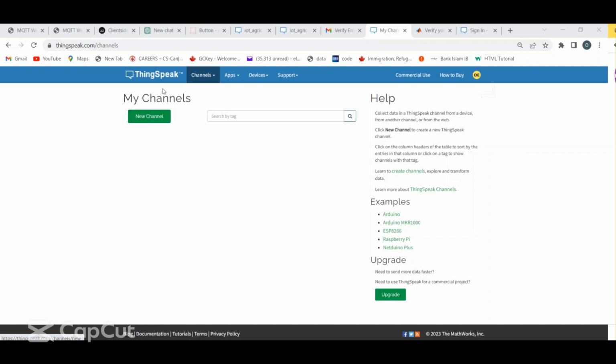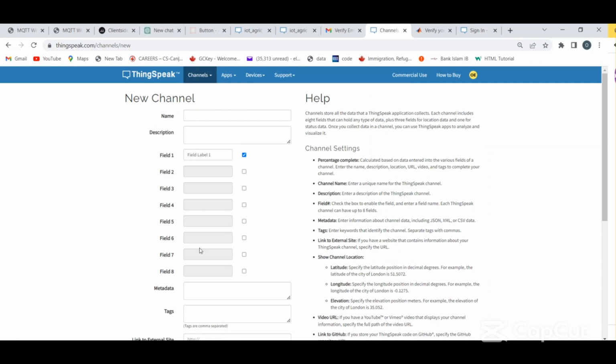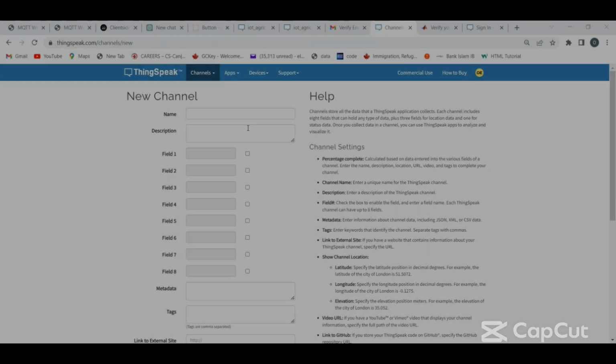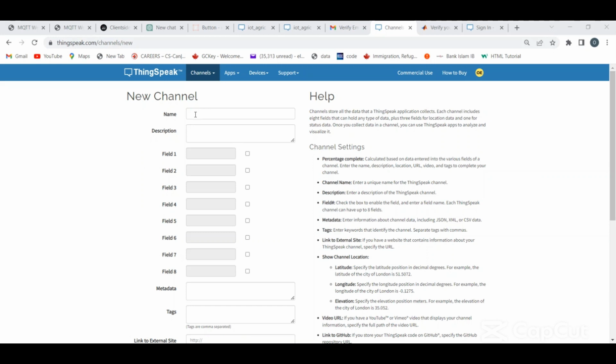Then you create channels. Under channels, my channels. Currently I have no channels, so you need to create your channel. You click on new channel. Once you open your new channel, you need to give it a name. In this case, I will say IoT agriculture. Then you can give it a description if you like.